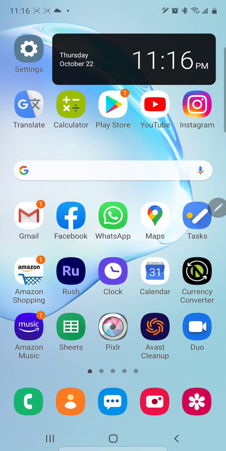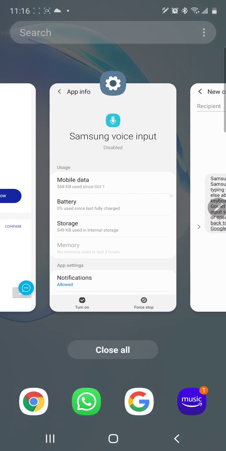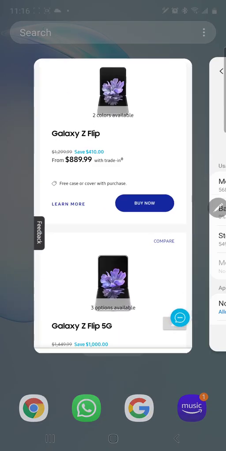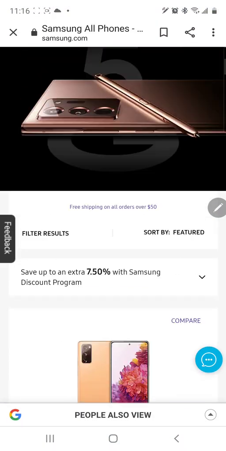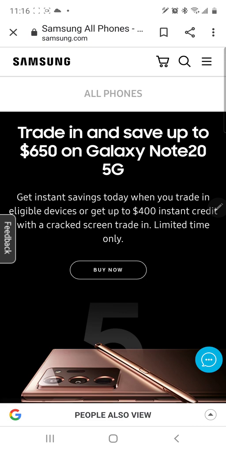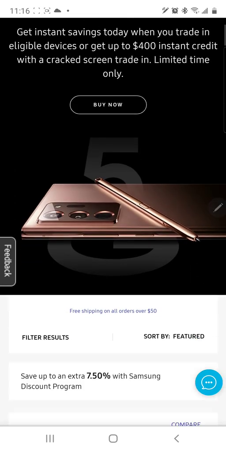So if this was what you were looking for, then you should do the two steps like I showed you, which is first you disable Samsung voice input, and then as a second precaution, you go to apps, then you go to Samsung voice input using the three dots on the top right, and you disable Samsung voice.